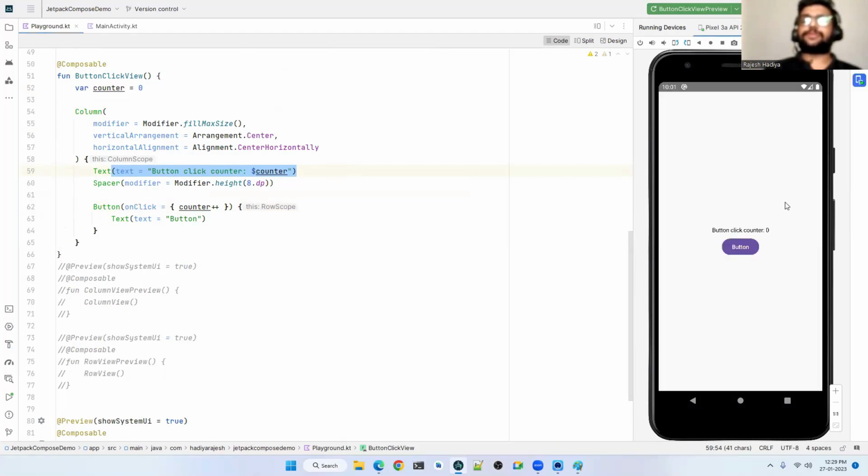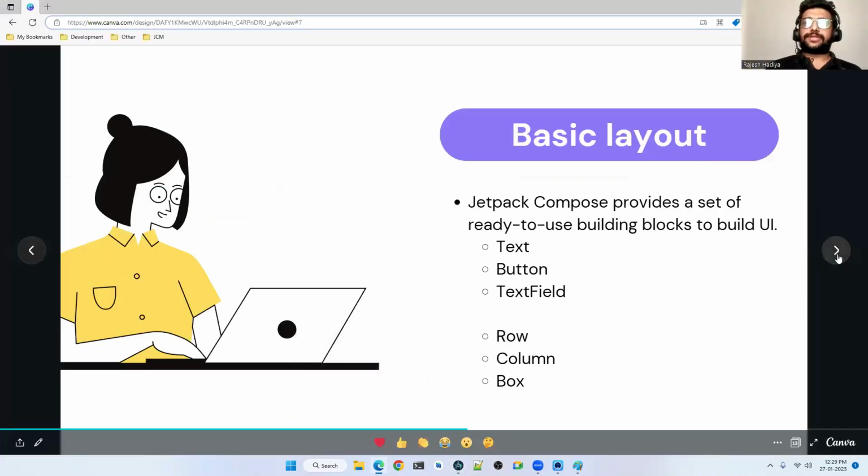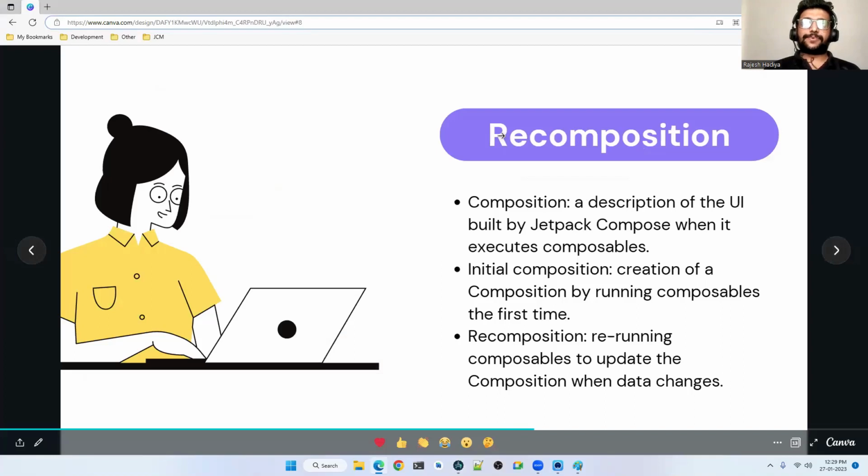Okay, now we have our UI ready. Let me click on this button and the counter should update. Okay, you can see this is not updating. However many times I click the button, you can see this counter is not updating. I'm clicking on this button, but it stays the same. Why? This leads to an important concept in Compose called recomposition.